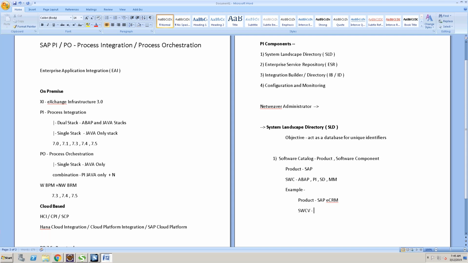Software component also, you can still say SAP ECRM itself. Or if you want to make some subcategory, you can take some different components. You can still make product as SAP itself and software component as ECRM, right? And we can create something like this: SAP and SAP ECRM, and under SAP ECRM you can create your integrations, whatever integrations you want.